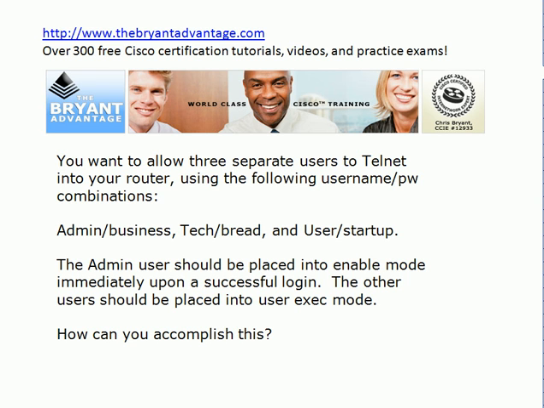We have a scenario where we want to allow 3 separate users to telnet into our router using the combinations that you see on the board, the username password combinations. We want the admin user to be put straight into enable mode upon a successful login, a Telnet login that is, and the other users should be placed into user exec mode.